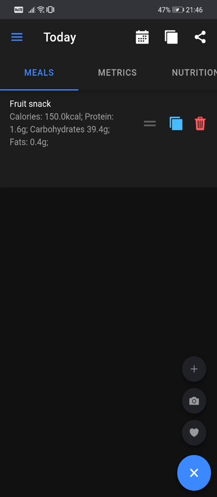When we tap the button, we will see that we have expanded three options. The first option is to create a new meal from scratch. The second option is to create a meal by taking a photo of some foods, or choosing a picture from the phone or from the device's memory and pick foods from the picture. And the last option is to add meals from favorites, so add favorite meals, saved meals.